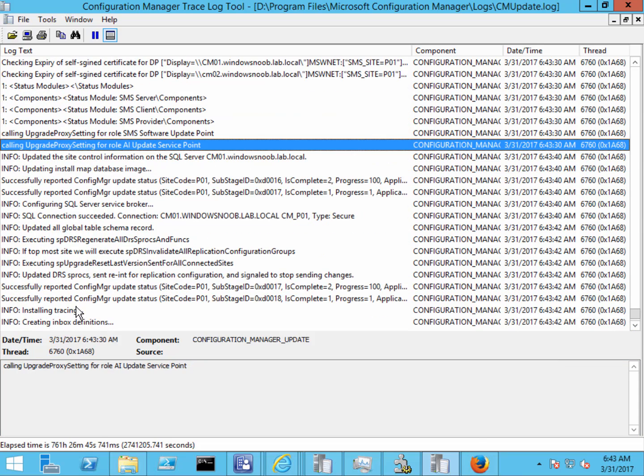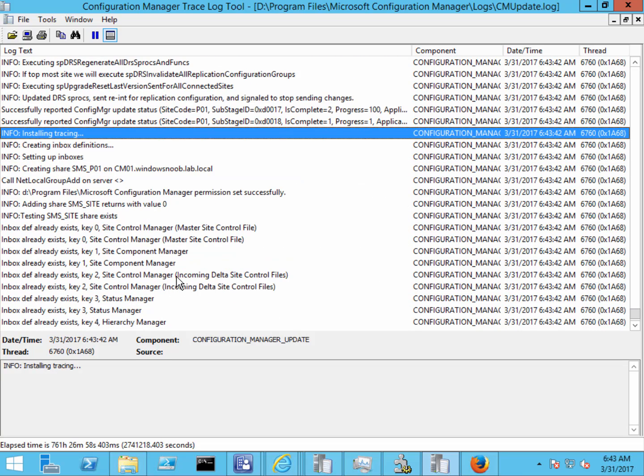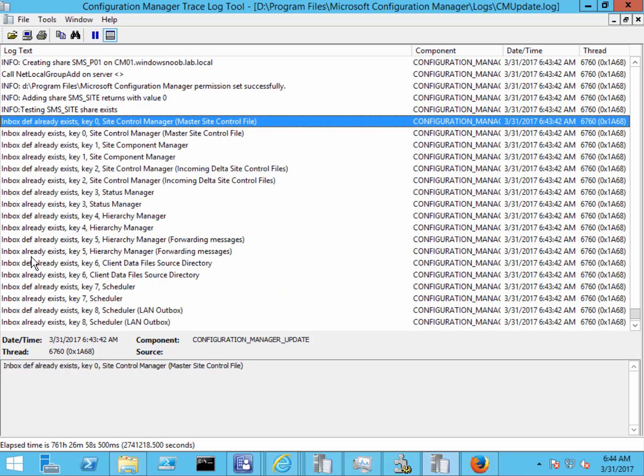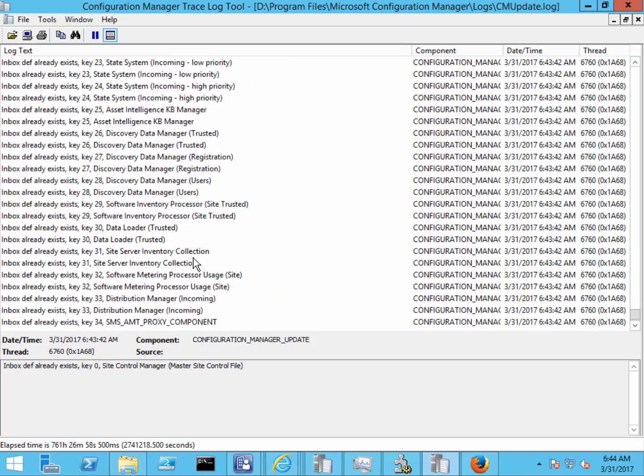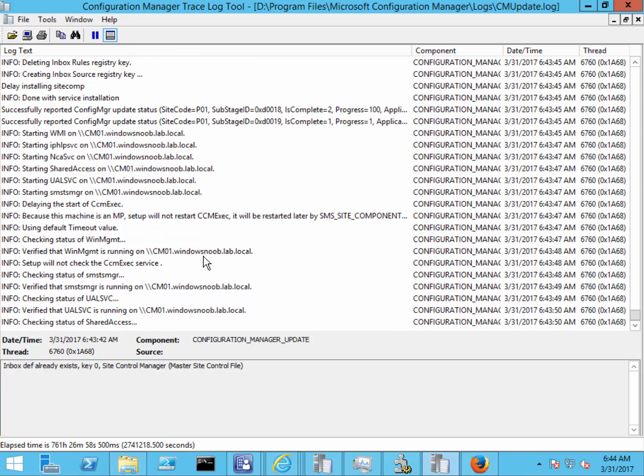So let's see, where are we at? Okay, speaking of log files, how will you know that this one is done? Well, you will see the CM update notifying the HMan that things are done. Alright, so when you see that it's sending a notification to HMan, that usually means that everything is finished. We're certainly not finished yet, but we're getting close, and we're 44 minutes in.